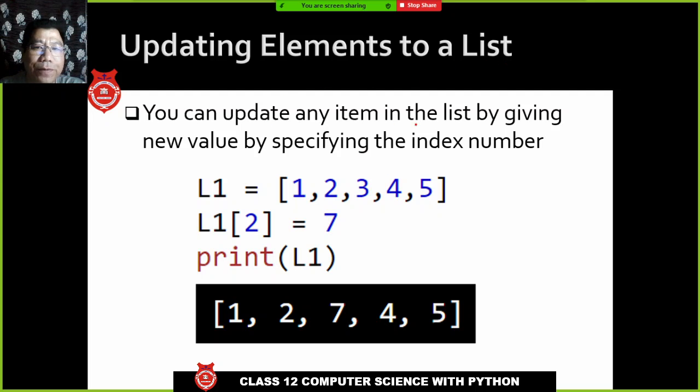And the next one is updating an element in a list. For example, if you want to update any item in the list by specifying the index number, you can do so. For example, L1 is 1 to 5, and I want to change the value for index number 2. Index number 2 means the third element because we are starting from 0, and the third element will change to 7. So the output will be 1, 2, 7, 4, 5. You can update the element in the list.